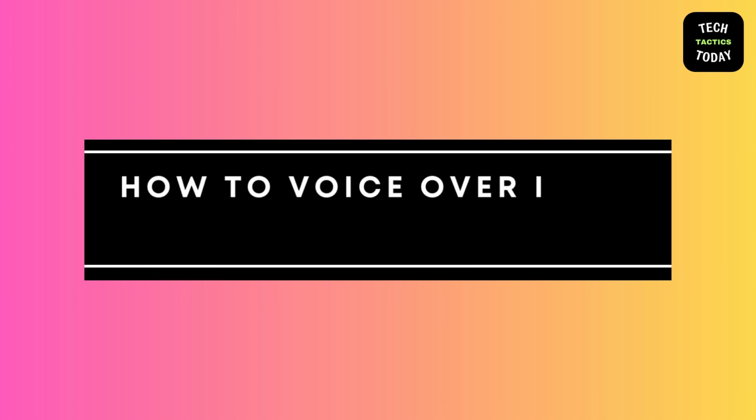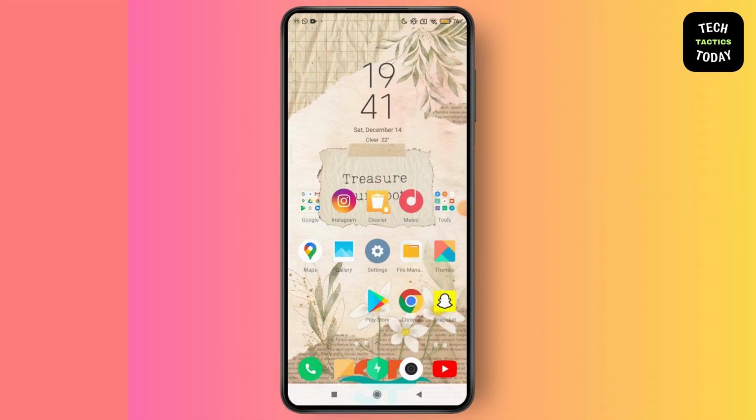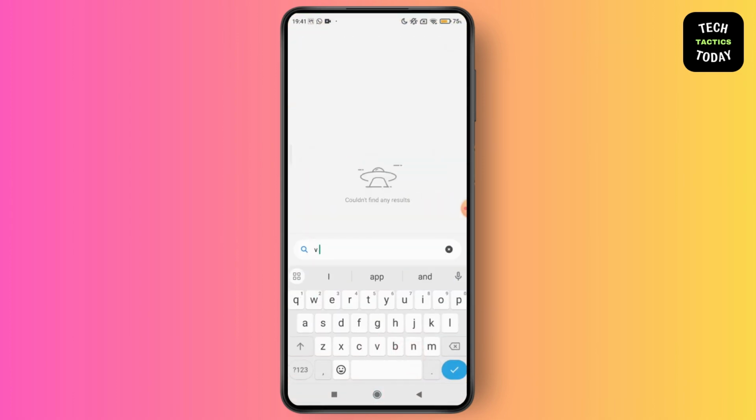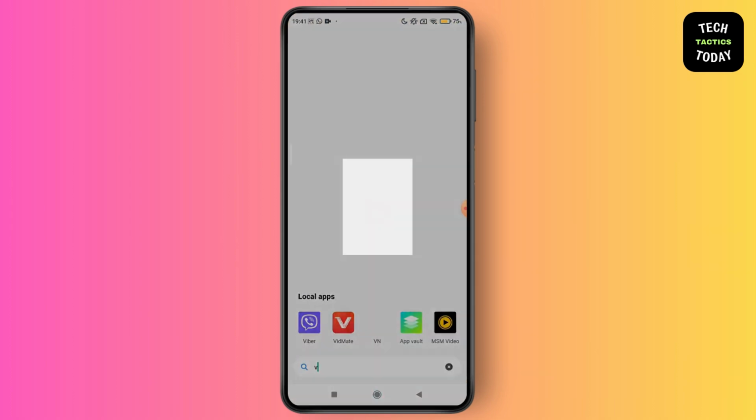How to voiceover in Fian Video Editor. If you want to add a voiceover in Fian Video Editor, you have to follow these steps. First of all, launch the Fian Video Editor app on your device.